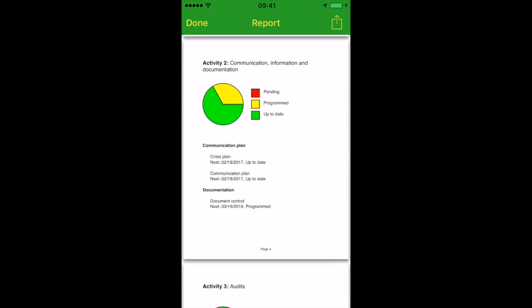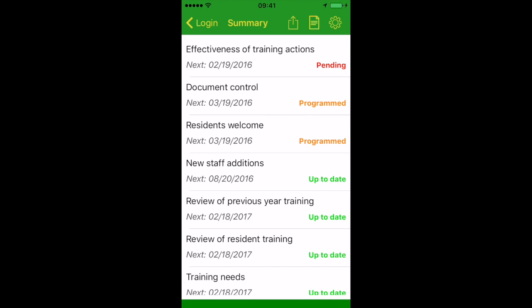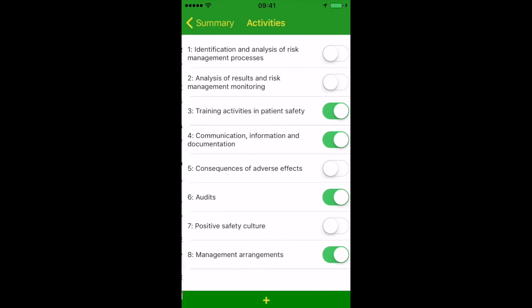We will show you now how to customize the app. In order to access the setup area, you must tap on the top rightmost button. The first setup screen allows us to enable or disable activities or groups of tasks. Usually, we will disable those activities which do not apply for our hospital. We can also share activities among different managers of a hospital if we wish.